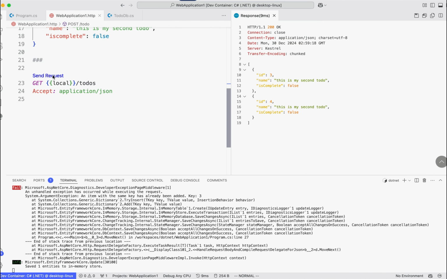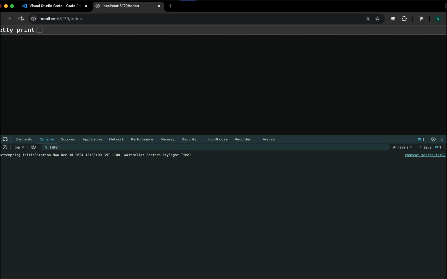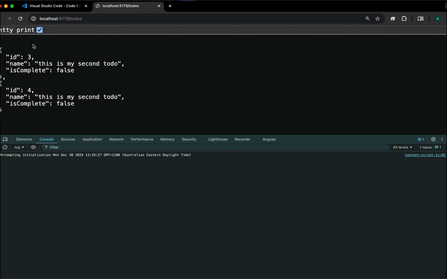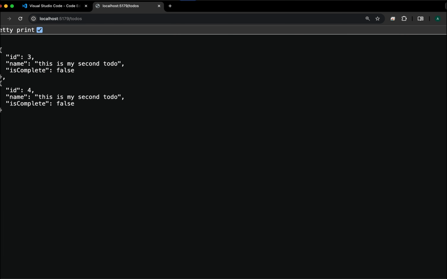So if I click on that, you see this makes an API call and returns all the to-dos that we created. We can verify that. If I refresh this page, you'll see here is the same to-dos. We can use the pretty-print as well to print the JSON format.